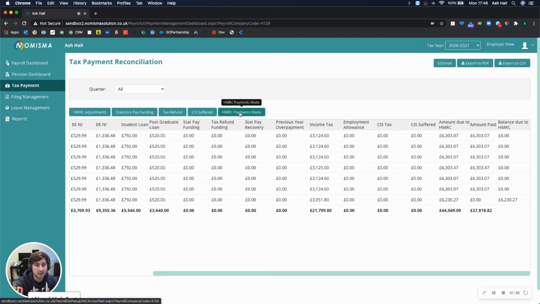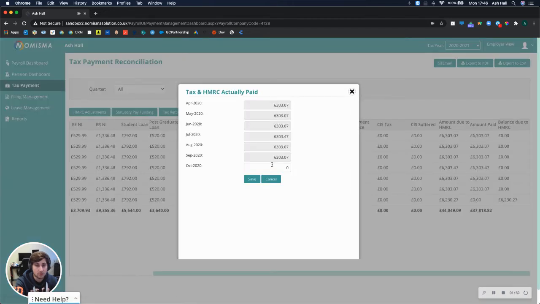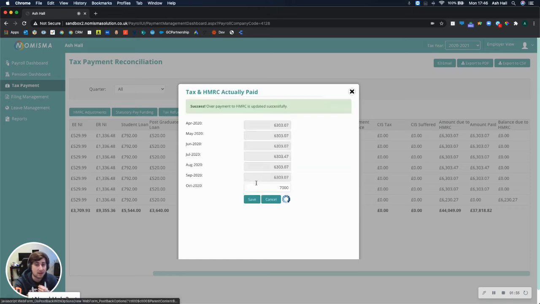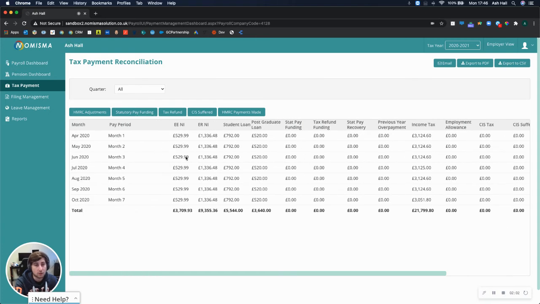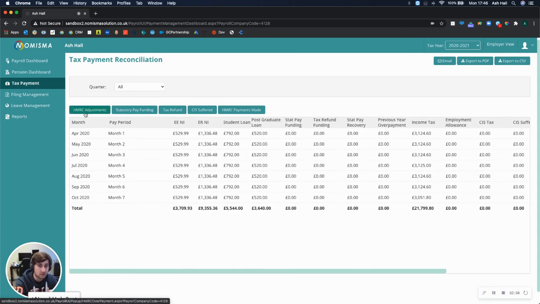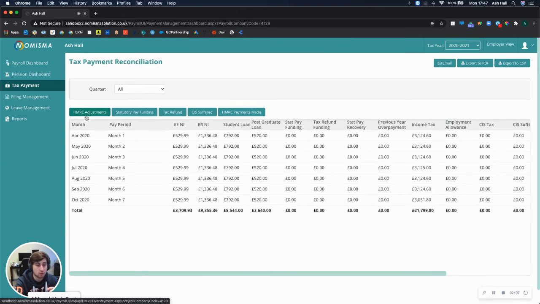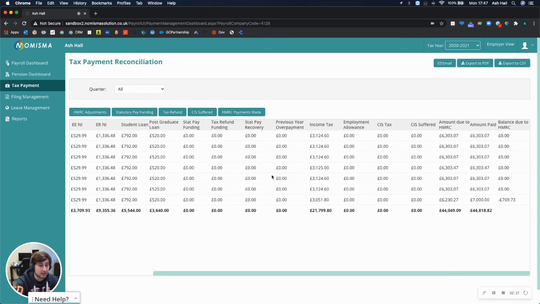So you can go to HMRC payments made, and you can enter the actual payment that was made here. So if they actually made a payment of £7,000, you can keep track of the overpayments and how much HMRC owes this company. You can also enter any HMRC adjustments for any, say, late payment interest or any adjustments that they've made, any statutory pay funding that you've received, any tax refunds received, as well as CIS suffered if it was a contractor. So that is how to enable it and how to use it.